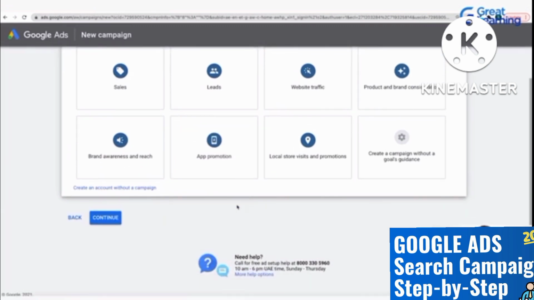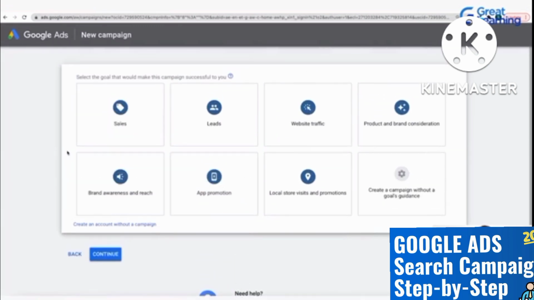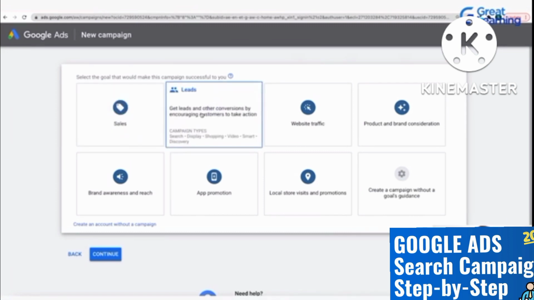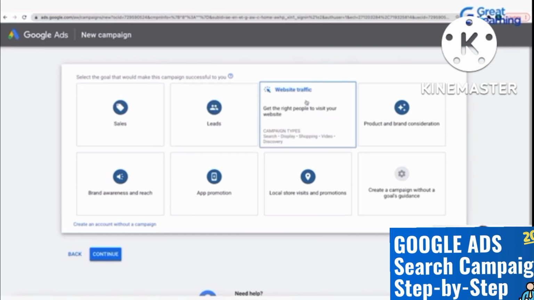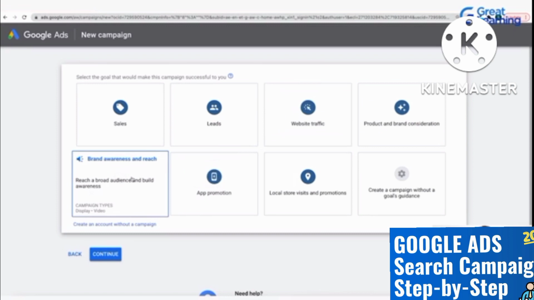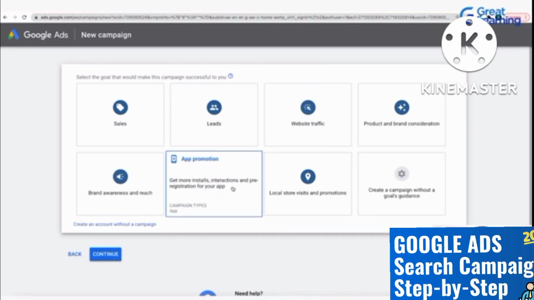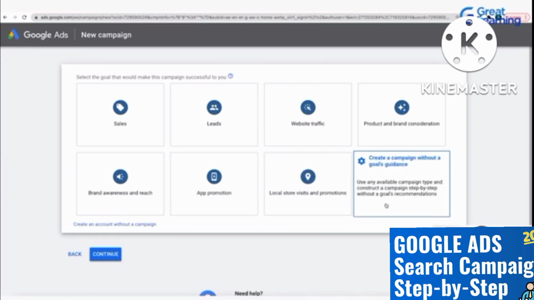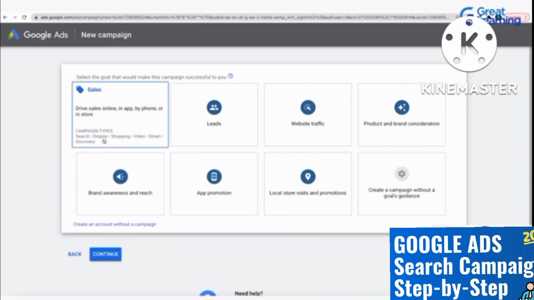Okay, so what you can do is, once you click on switch to expert mode, you can choose your objective. That is, do you want to drive sales, leads, website traffic, product and brand consideration, or do you want just brand awareness or app promotion or local store visits? Or you can even create a campaign without a goal's guidance. So here, if you look at it, under each objective, you can see the campaign types available for it.